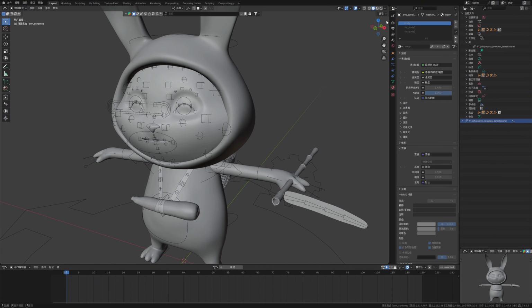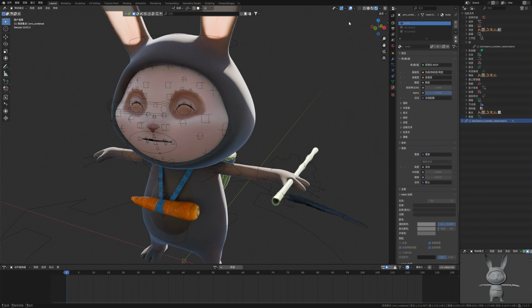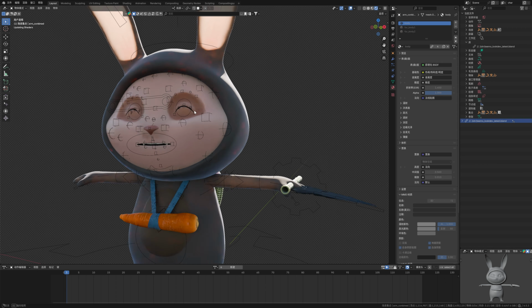Meanwhile, lookdev remains completely independent, allowing you to tweak materials at any time, pass down different material versions, or even adjust parameters on a per-shot basis, dramatically increasing overall production efficiency.